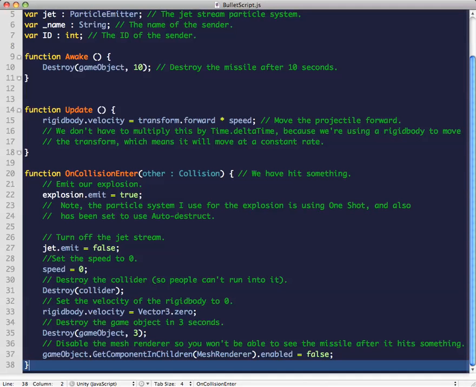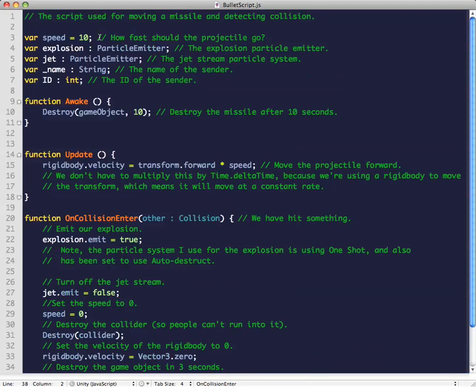Okay, so this is our bullet script, and in our bullet script we have a bit more than three variables. We have five variables. We have the speed, which is the speed of the missile.